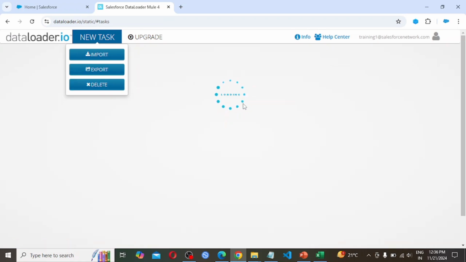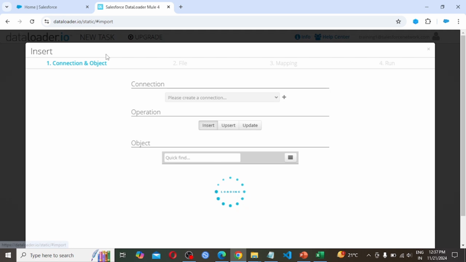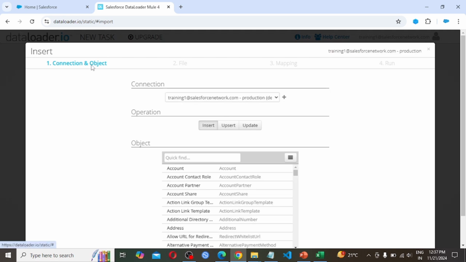So it's taking a little bit of time to load. As per our assignment, we have to import the data, so let's click on import. Here we are seeing the insert, connection and object. Connection is our username, and it is treated as production. Then operation: what operation are we going to perform? Insert or upsert or update. As per our scenario, we are performing the insert operation.